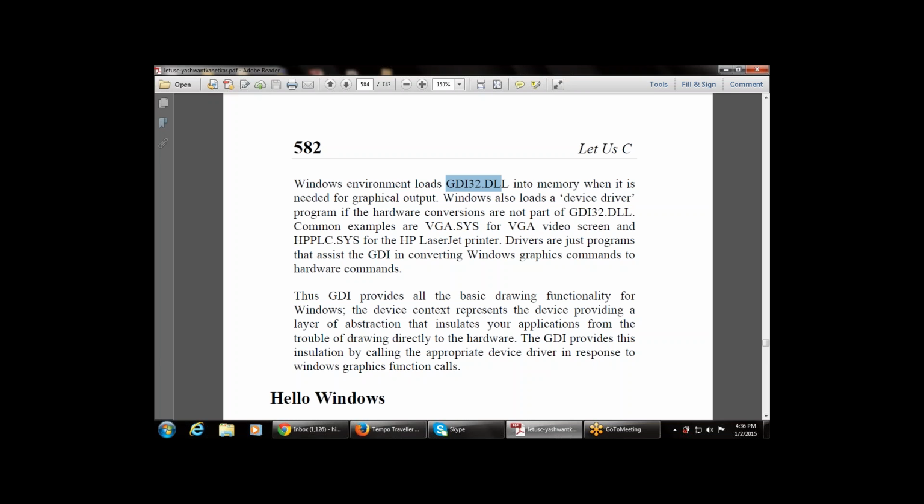Therefore, GDI provides all the basic drawing functionality for Windows. The device context represents the device, providing a layer of abstraction. So it is the responsibility of the GDI to provide all the basic drawing functionality for Windows.